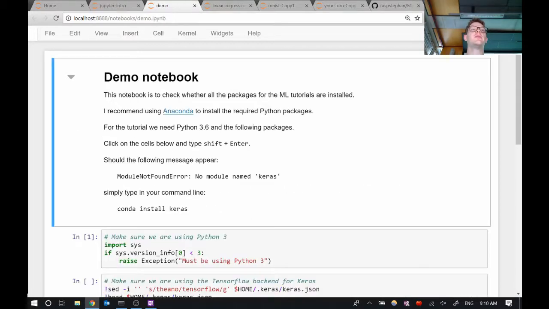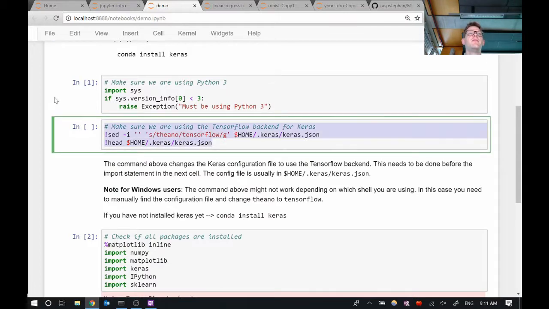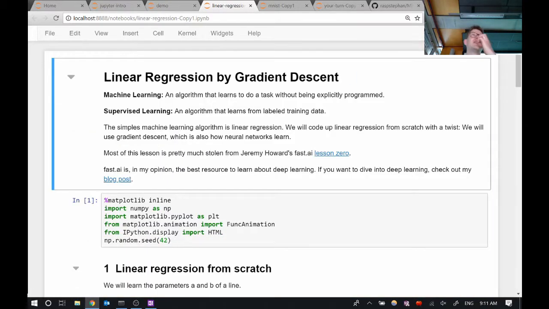So we're going to skip the demo notebook. I confused a lot of people with this here. Sorry about that. But hopefully everybody got it figured out in the end. So let's get started with what we actually want to do.